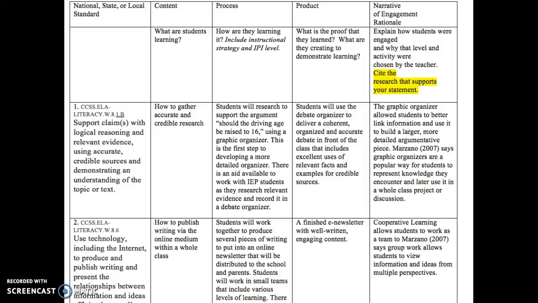Hello, here is my engagement table. My standards and activities are for the 8th grade English Language Arts classroom.